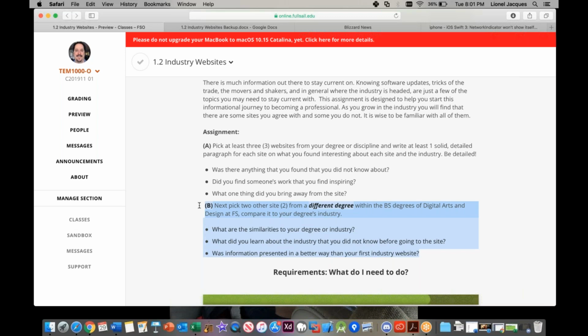They could be 2 of the same. So if you're in graphic design, you could pick mobile dev and mobile dev for both sites. That's totally okay. Or you could pick mobile dev and game design, whatever you want. They're all interrelated on some level. You all are different parts of the same projects.